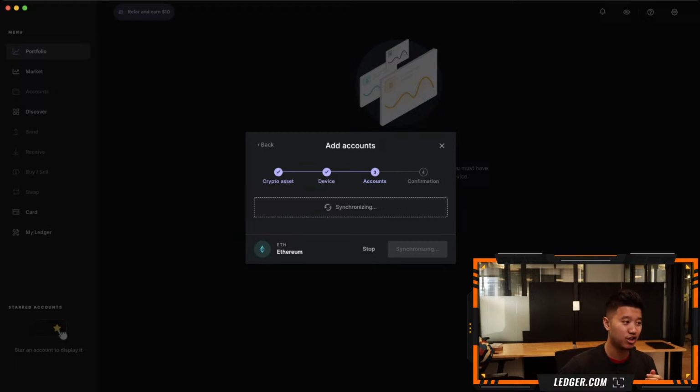Cool. And of course, we do have a sync issue with the latest version of Ledger Live, and it's going to take a while for our accounts to sync. Unfortunately, we're working on a fix. We've identified the problem. The workaround, if you guys are in here and having sync issues, is to downgrade to version 2.52.